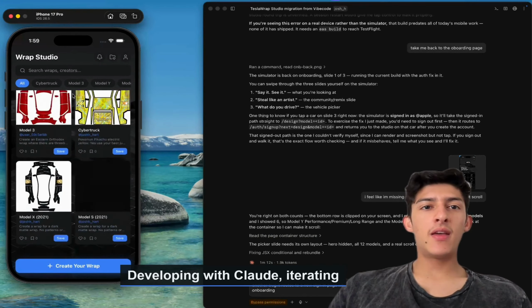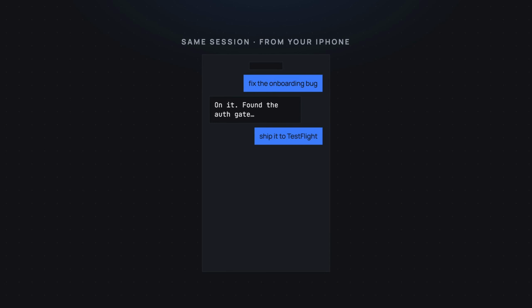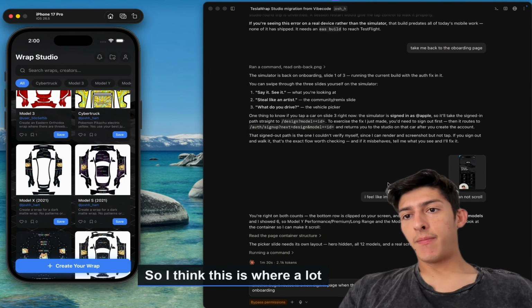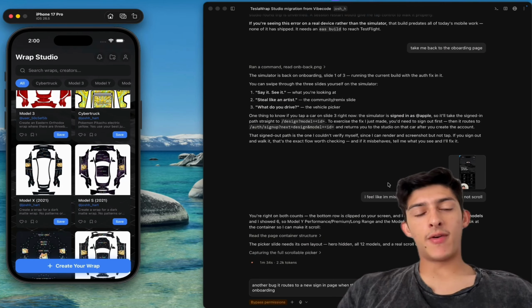Developing with Claude, iterating with this. I can even do this on my phone if I wanted to. I could just pick up this session using a remote session in Claude on my iPhone. So I could still control these edits and just go back and forth. It's pretty cool. So I think this is where a lot of things are heading. We're going to be coding like this in the future.